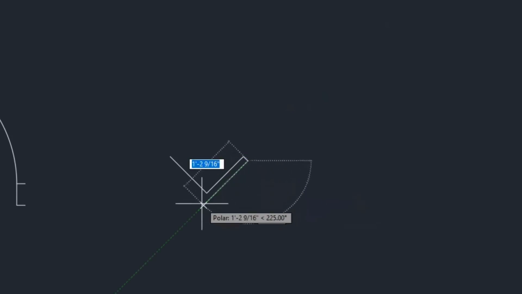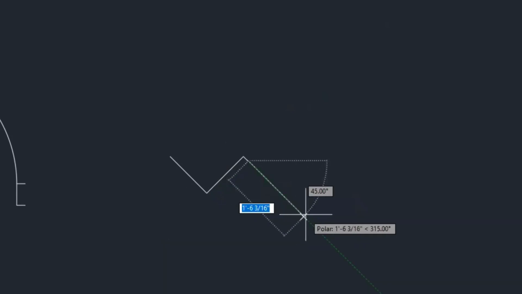And now I could come straight down this way, but I'm going to pause for just a moment. I'm going to right-click, enter to terminate the command. I'm going to zoom in here.